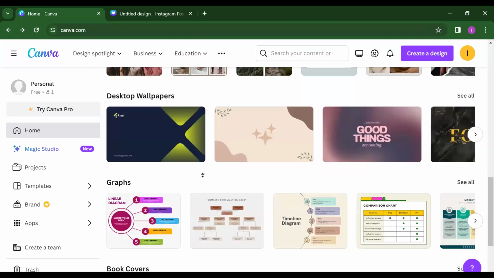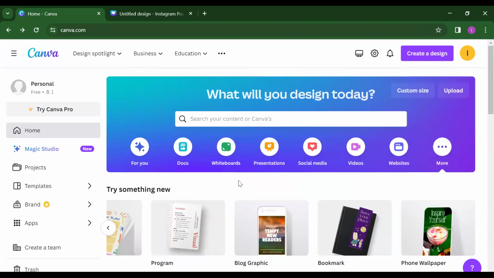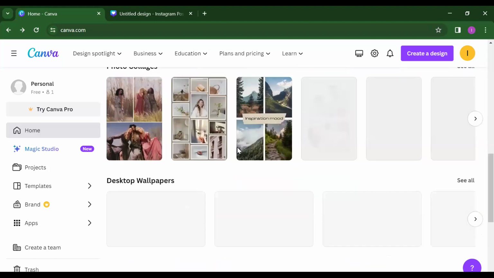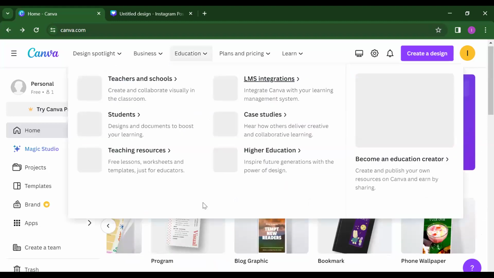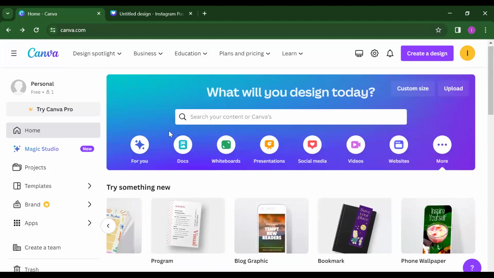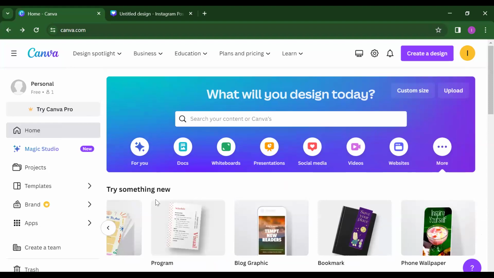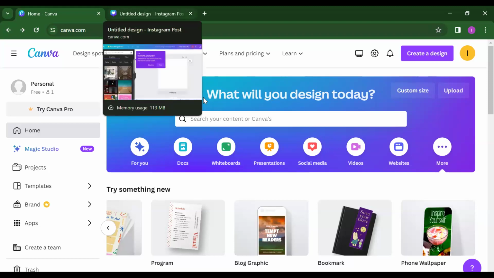You can see these different templates have now been shown to you. You can see graphs, book covers, all of this stuff, right? Now, let's say you want to do a design from scratch. Let's go to create a new design so that we have a blank page without a template.